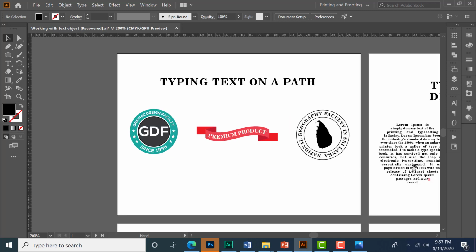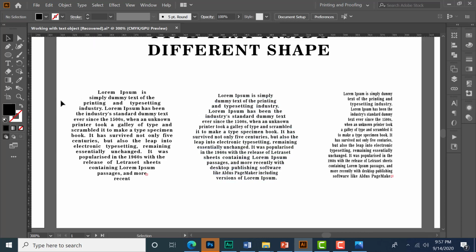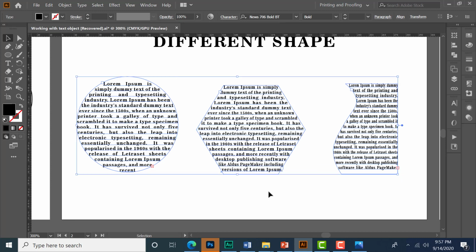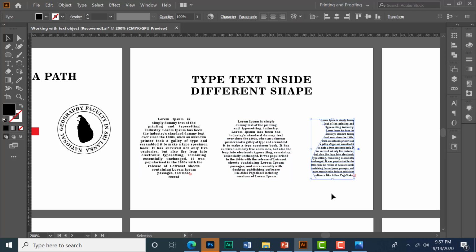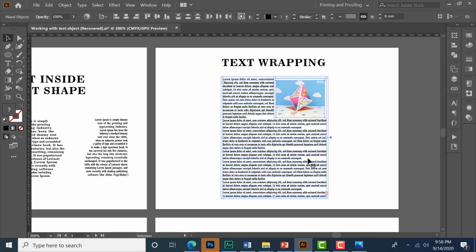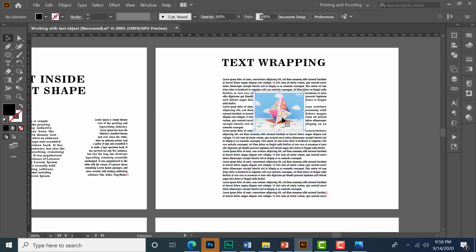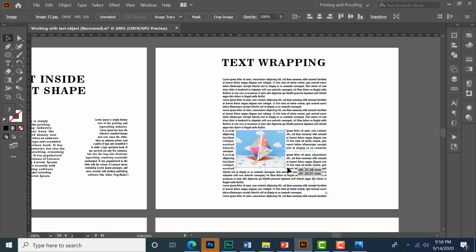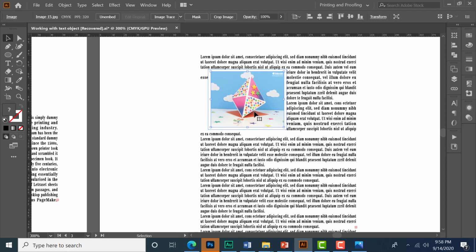Then, you will learn how to arrange the text inside different shapes. You can see here the paragraph texts are represented in different shapes, like a circle and polygon, as well as in custom shapes. After that, you will learn how to wrap text around an image. Once text is wrapped, even if you move the image inside the text area, you can see the text is arranged automatically around the image.